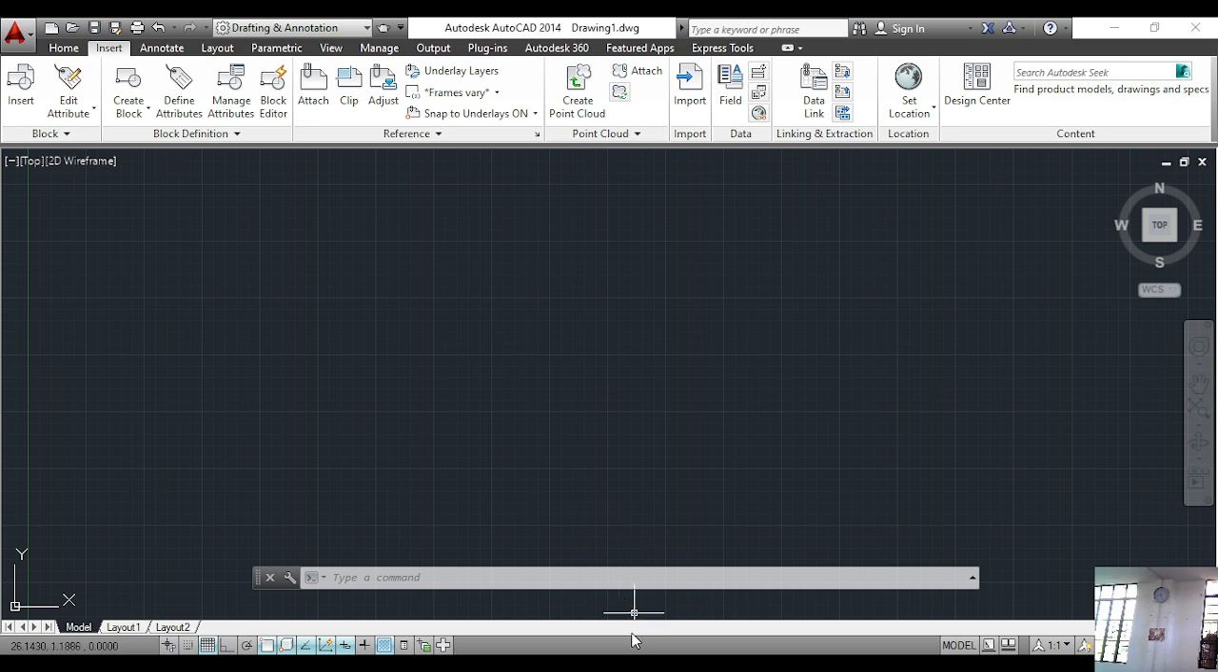So we will start. The steps and procedure on how to construct a polyline in AutoCAD: using our keyboard, type PL, then press enter or spacebar. Then it says in our command prompt, specify start point. So we will use our mouse to draw our object, which is a polyline.